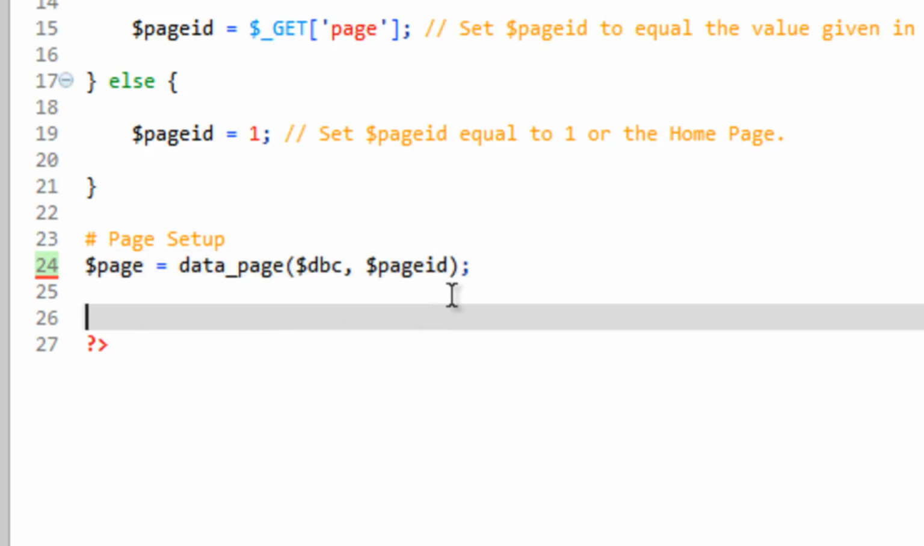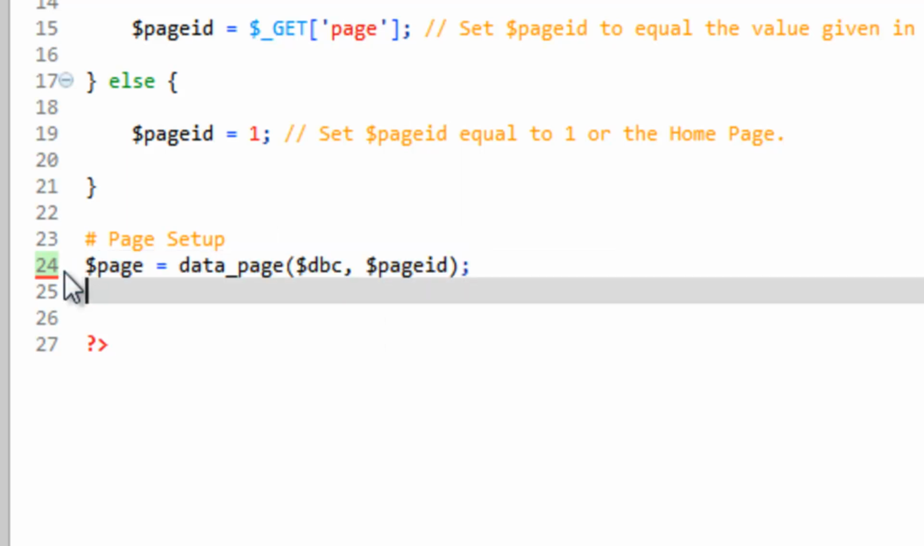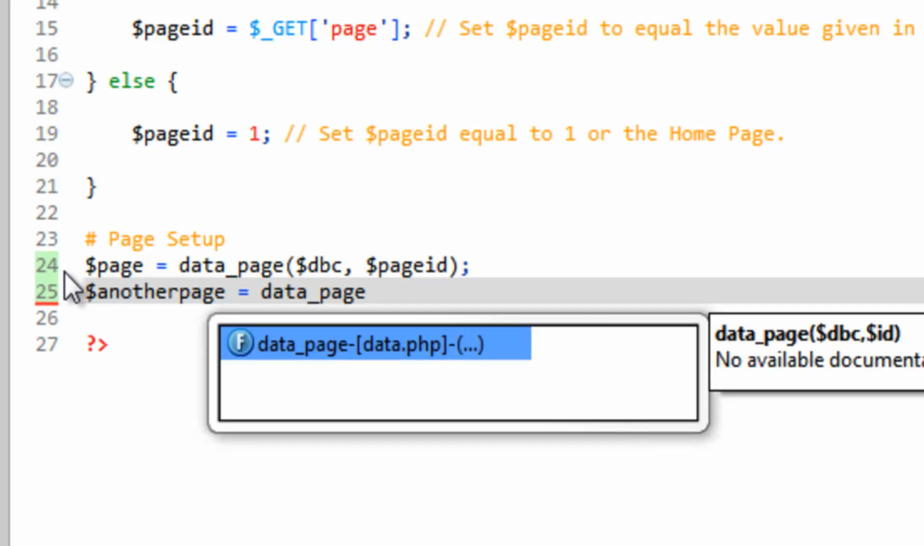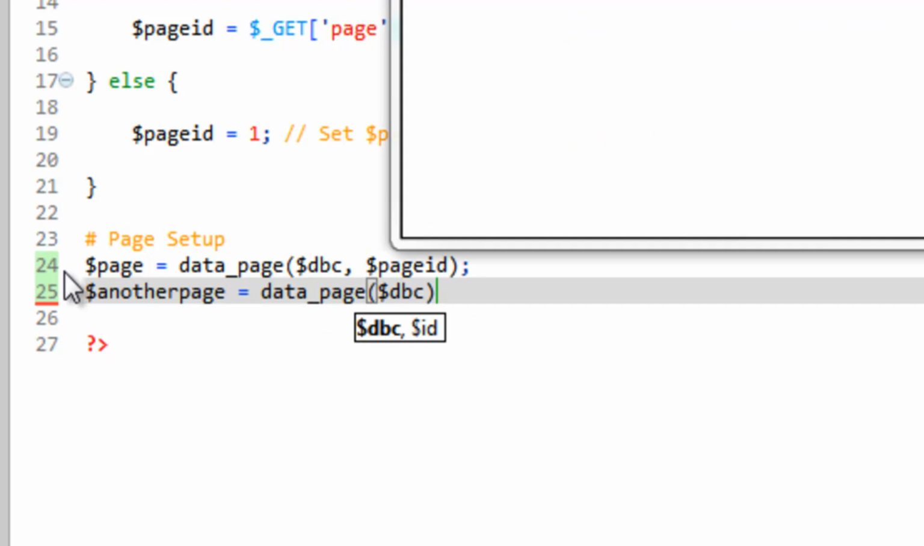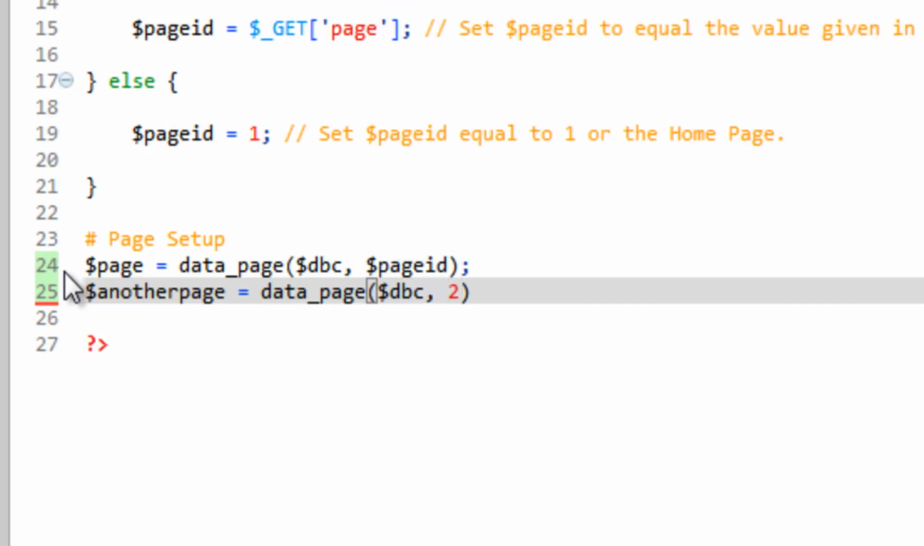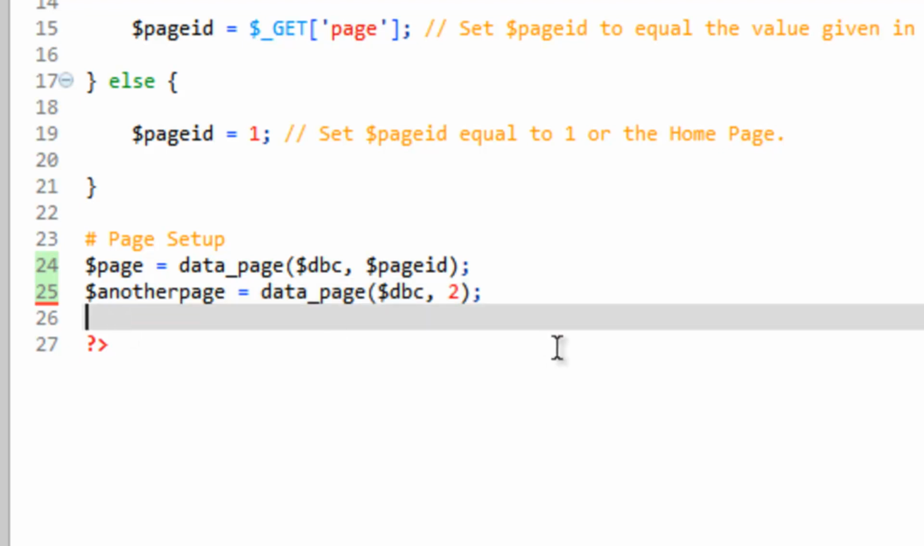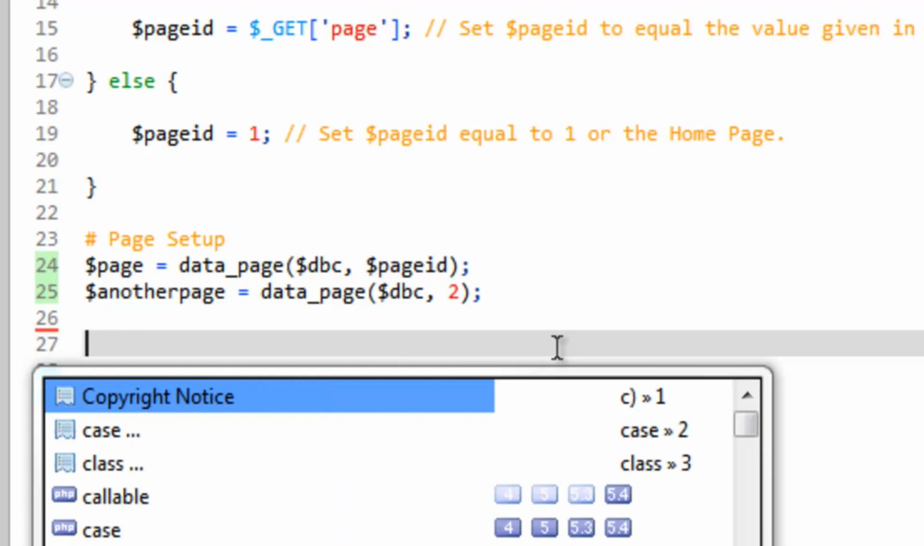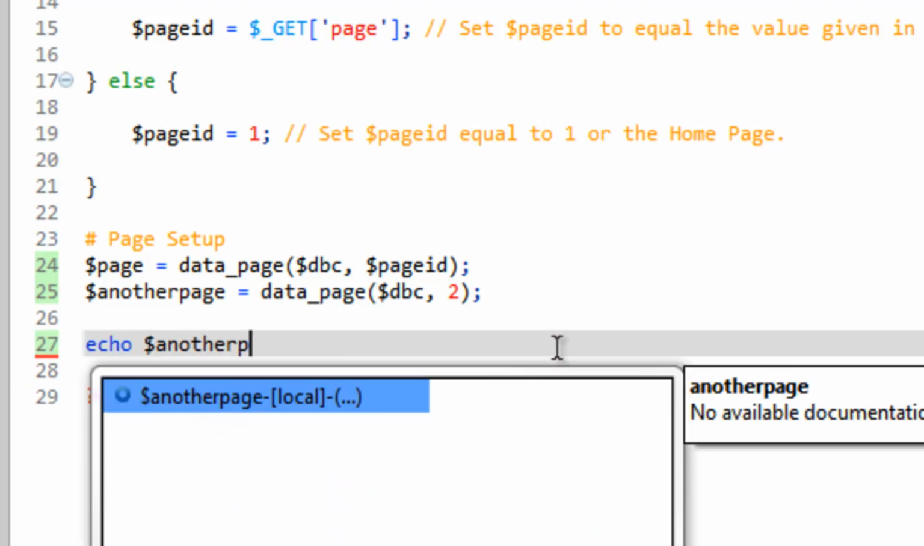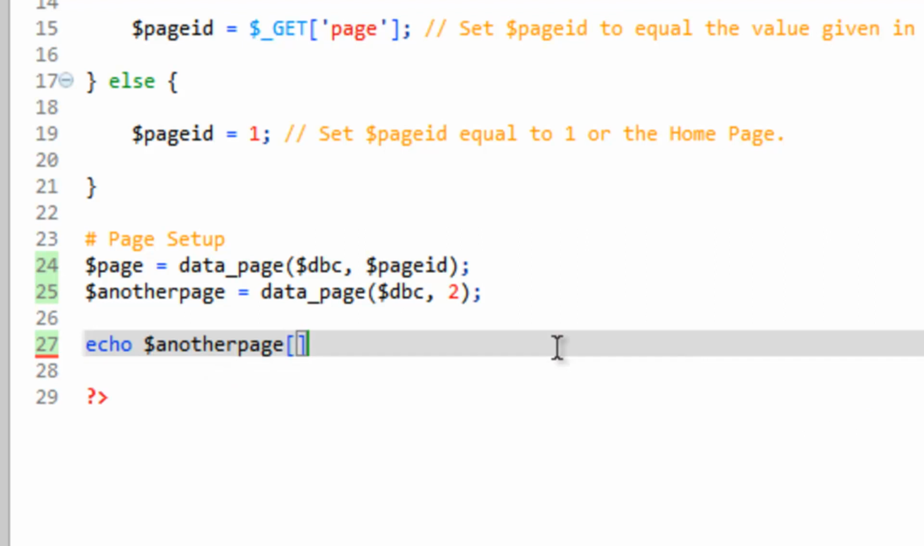So if we wanted to run this again, for instance, create this here, and we'll run that data again. Send it the DBC, but then maybe hard code in a page. So this is actually going to go and grab the page with the ID number 2, which is going to be our About Us page. So then we have all that data inside of this array here now. So if we wanted to, we could echo the page title of the About Us page.